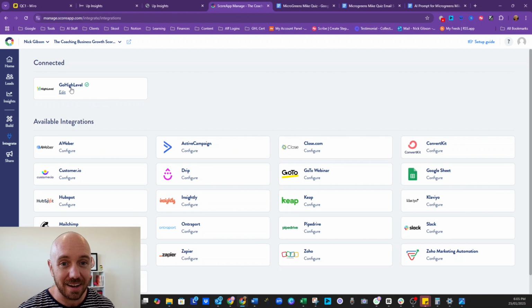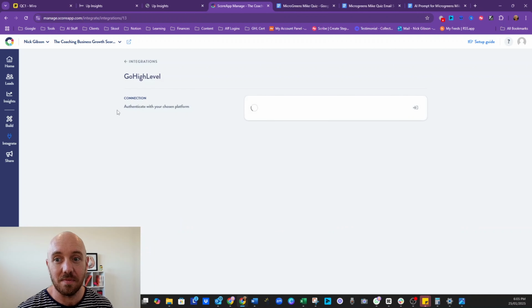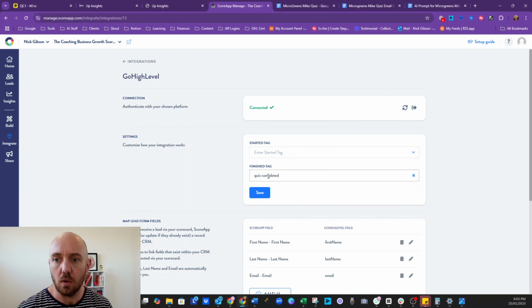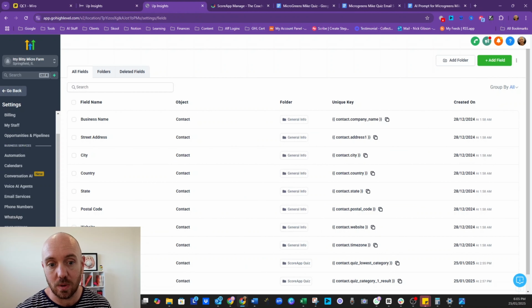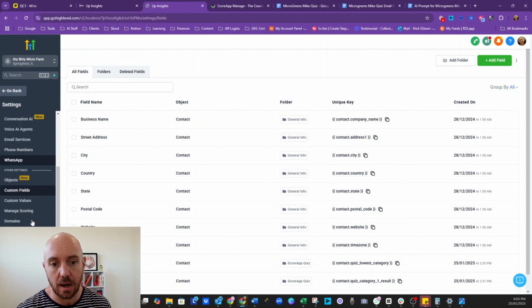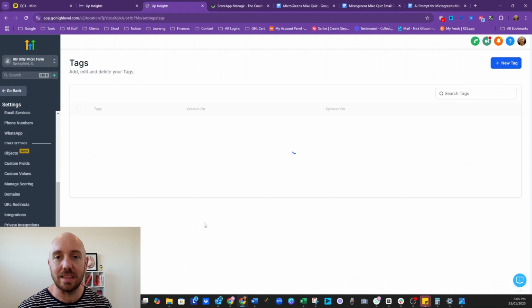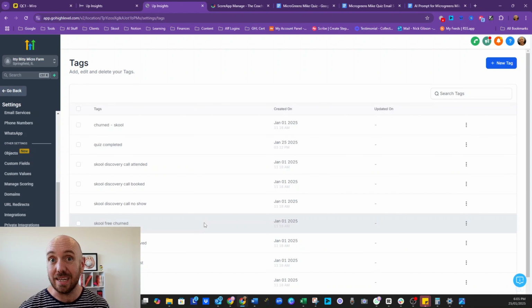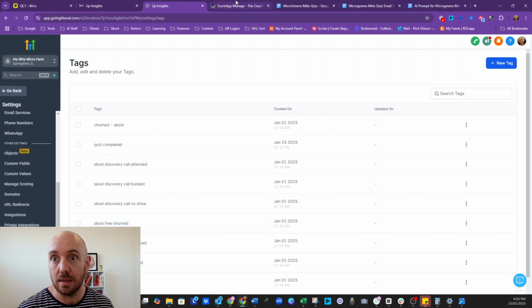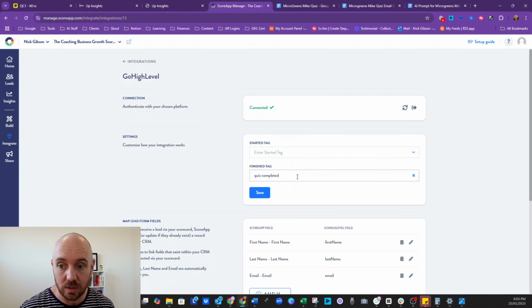But when we make that connection, we go through in here, and once it comes up, we want to include a tag. So quiz completed, we have to add that tag in here as well inside of HighLevel. Again, you can't see it because it's behind my video, but there's a little section here where my mouse goes down to tags. And this is where you can add all your tags in the system. The reason we need that tag is just something to trigger the automation. So when they complete the quiz, we add that tag that says quiz completed.